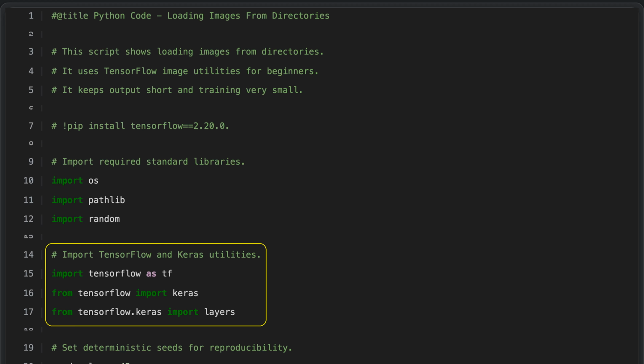We begin by importing TensorFlow, a main library used for machine learning and deep learning. Within TensorFlow, we use Keras as a high-level interface that makes it easier to build and train neural networks. We also import the layers component from Keras, which provides the basic building blocks for creating these models. Together, these imports prepare the environment for efficiently constructing and managing deep learning models.